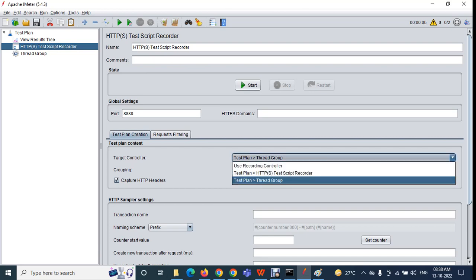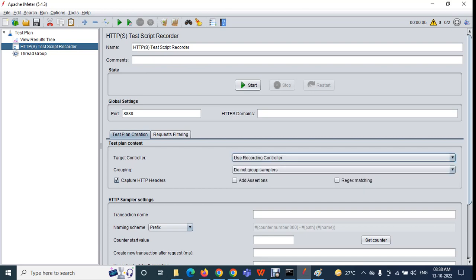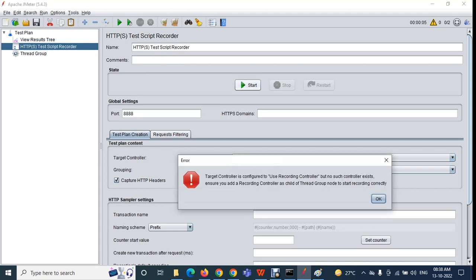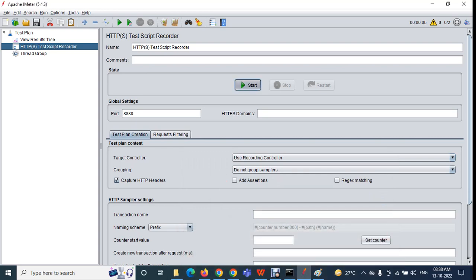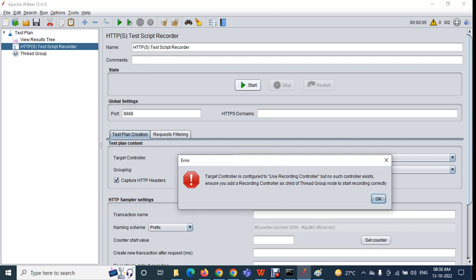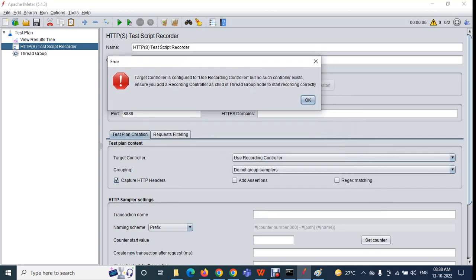If you don't change this and keep use recording controller like that, and click on the start button, it will throw an error. Okay, so if you keep the target controller as use recording controller and click on the start button, you can see one error you can get. What it is saying: target controller is configured to use recording controller. No such controller is existing, like that it is showing.